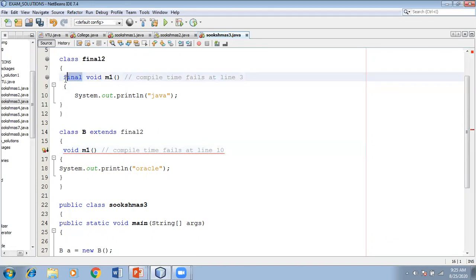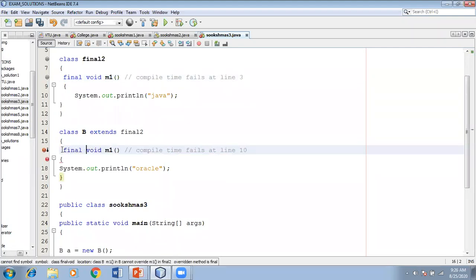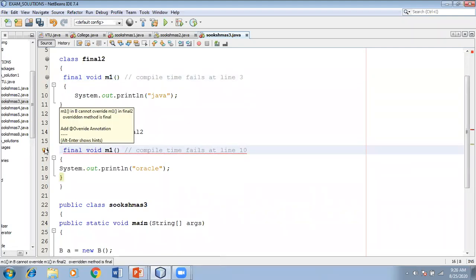Once you apply the final keyword to the method m1 present in the parent class, if you are trying to override the same method in the derived class B, you will get the compile time error. Why? Because it's applied final. Once you apply the final modifier to the method in the parent class, you are unable to override the method in the derived class. And if you apply final also, it doesn't matter, you'll get the compile time error.